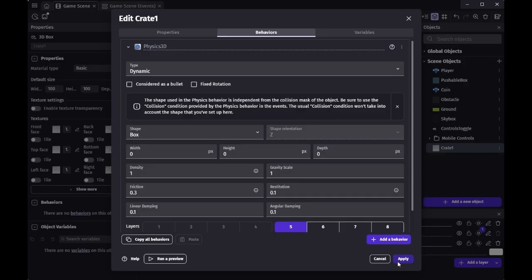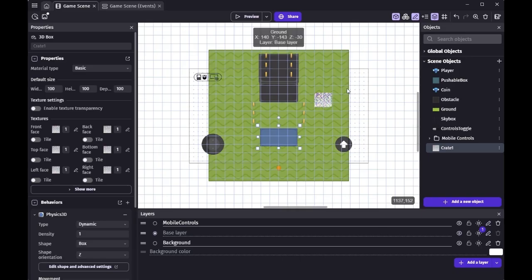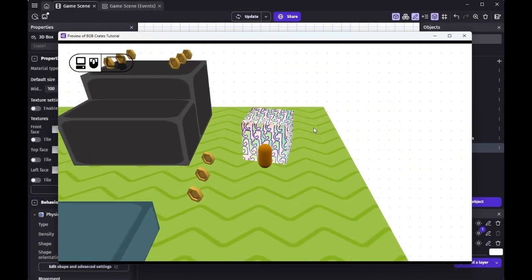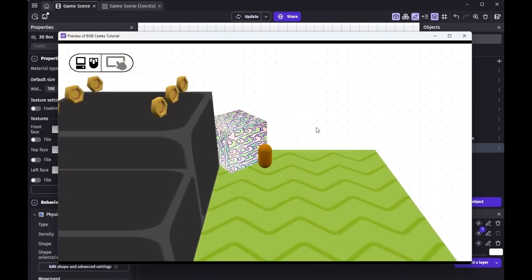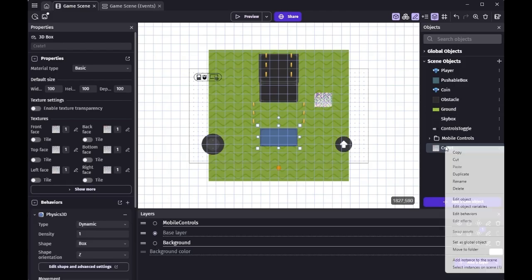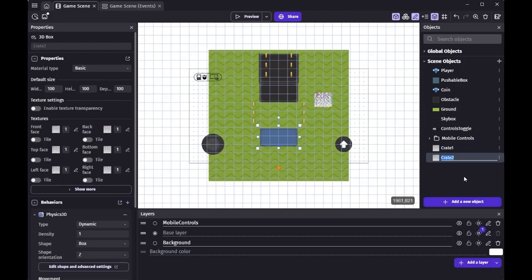We'll keep everything at default for now. Hit apply. Okay, so now let's try this again. So now if you come over, you can push the crate and interact with it. And now it is an interactable object within the 3D space. So let's create a couple more crates.